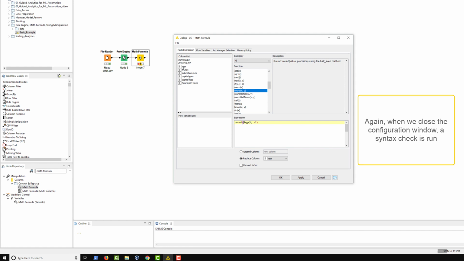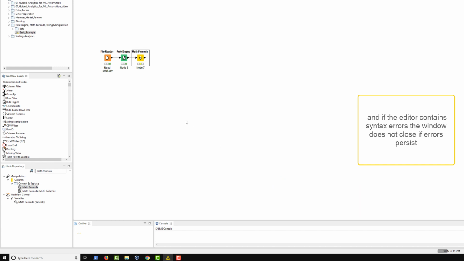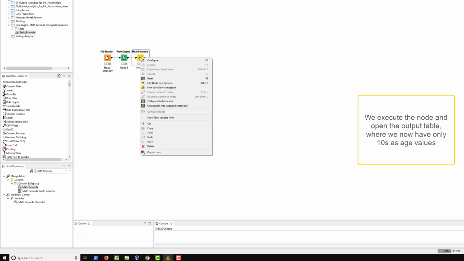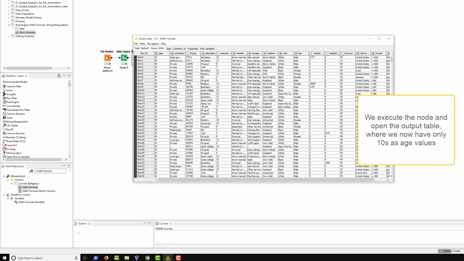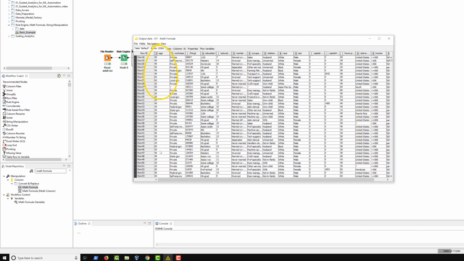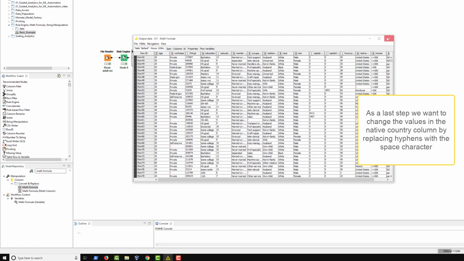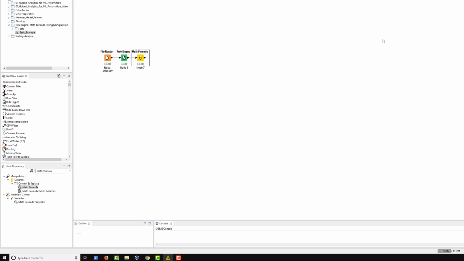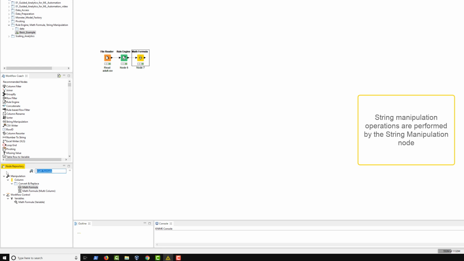Again, when we close the configuration window, a syntax check is run, and if the editor contains syntax errors, the window does not close if errors persist. We execute the node and open the output table, where we now have only tens as age values. As a last step, we want to change the values in the native country column by replacing hyphens with the space character. String manipulation operations are performed by the string manipulation node.